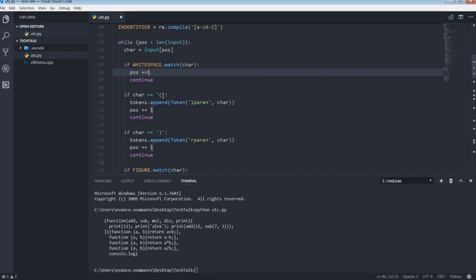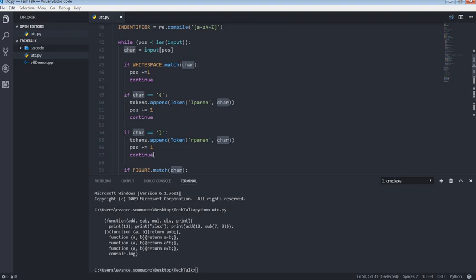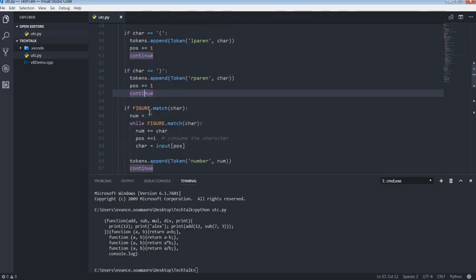If the next character is an open parenthesis, we'll create a token. The token type will be L parent, which I call left parent, and the value that we pass it will be the current character we are looking at, which will obviously be the open parenthesis. And of course, because we have just got that character, we now need to consume it. We consume it by incrementing the position of the cursor and then going to the next step of the loop.